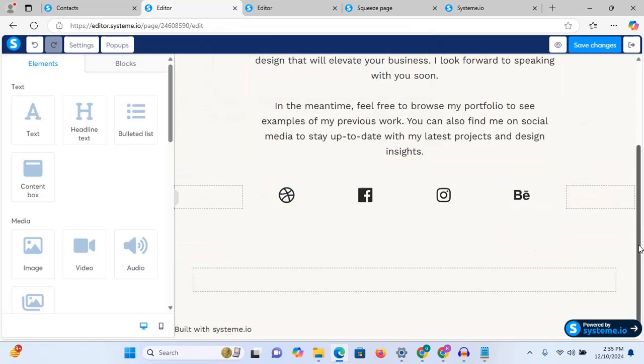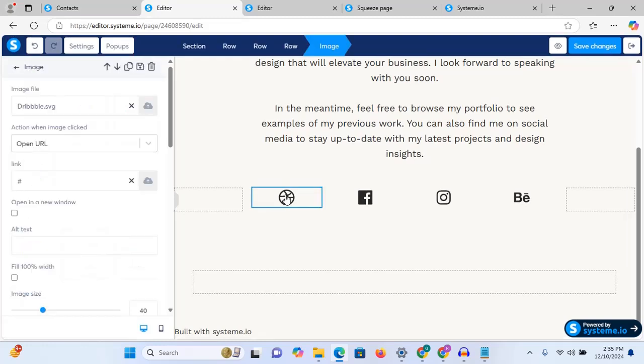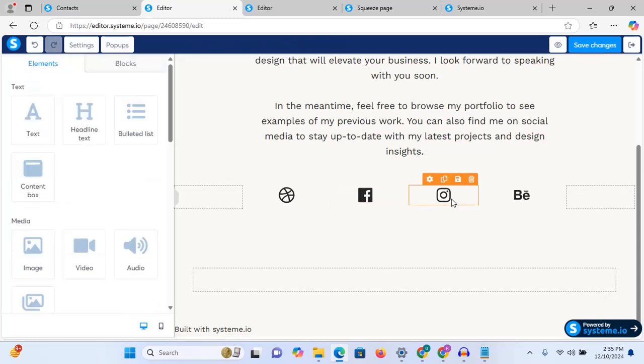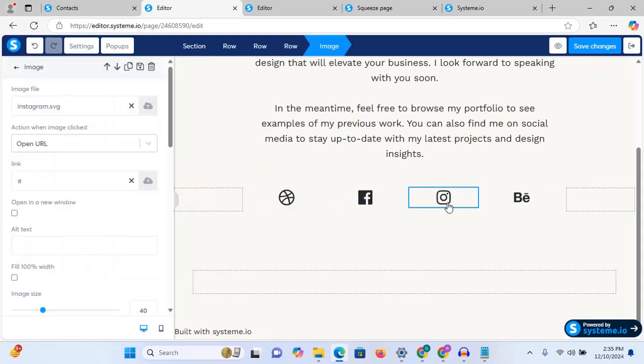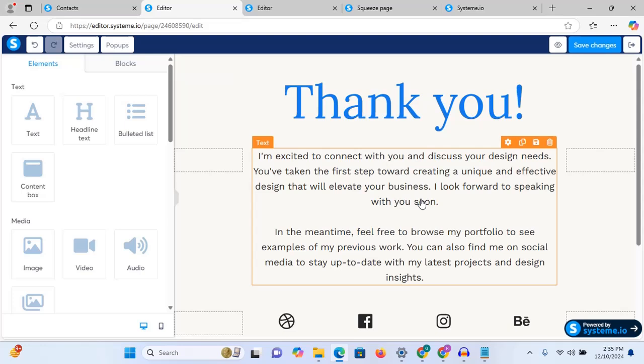So now let me, for example, I don't know what social media. Okay, this is disabled. So for example, this is Facebook. You can just come here and add your Facebook link here. Come here and add your Instagram link here, so that once they click on it, they'll be directed to your social media.